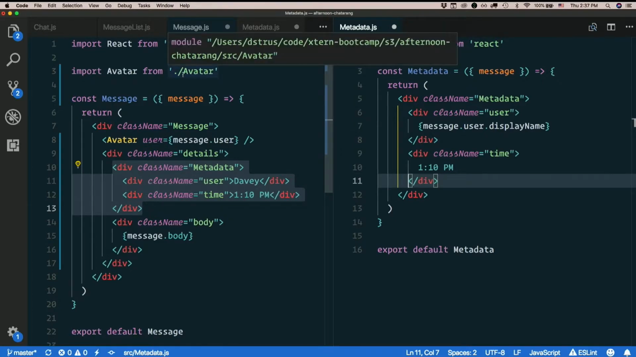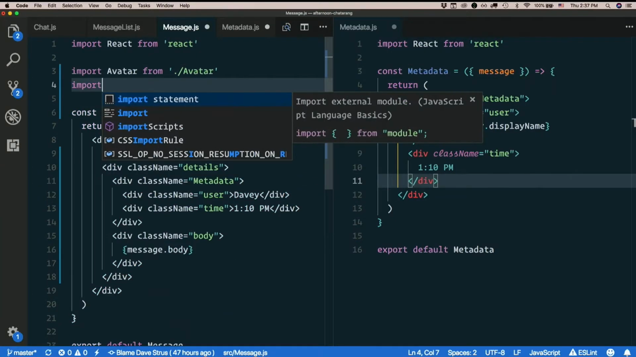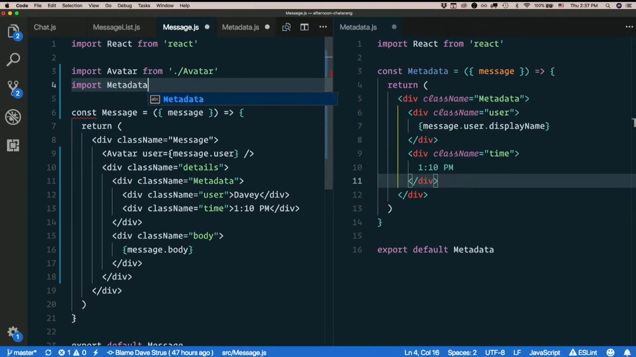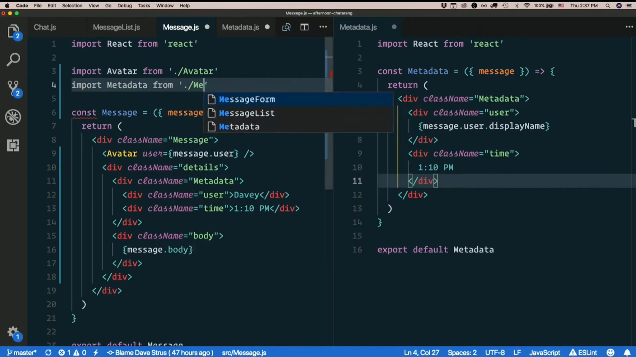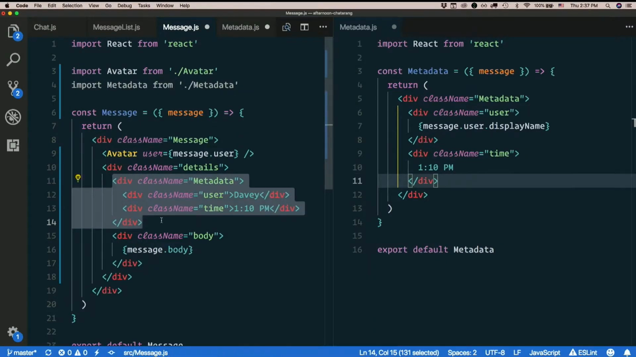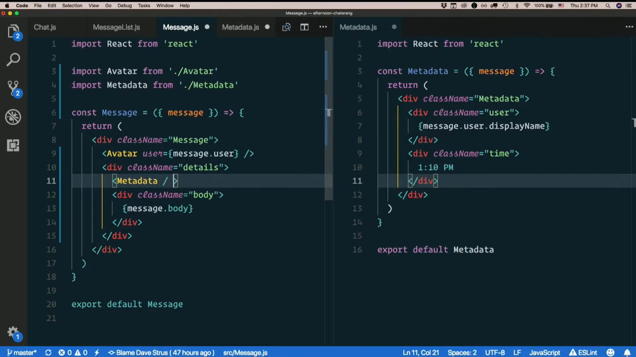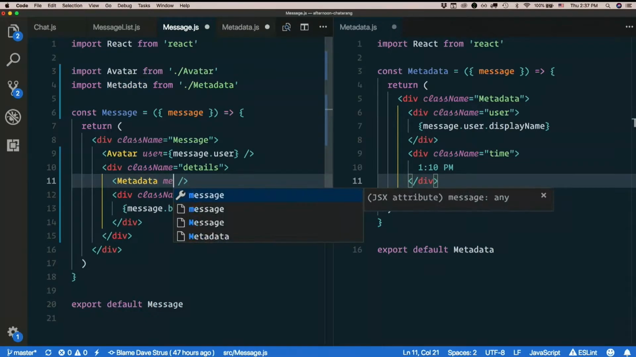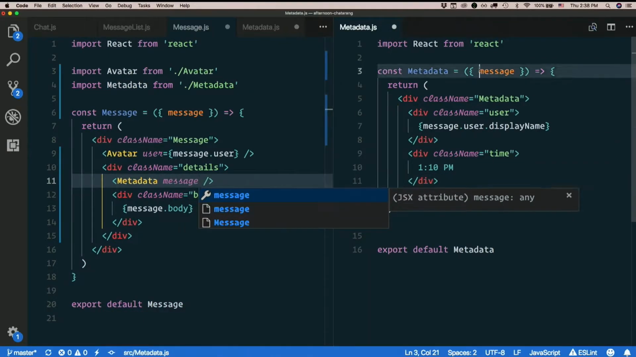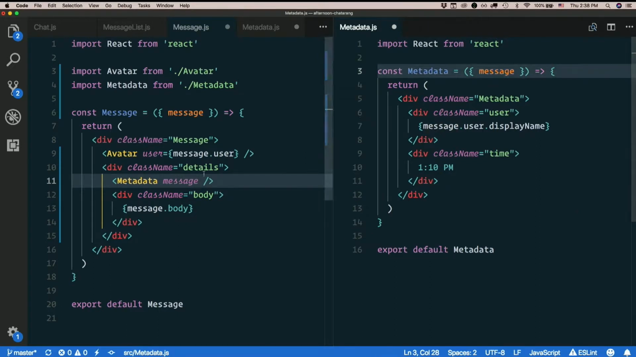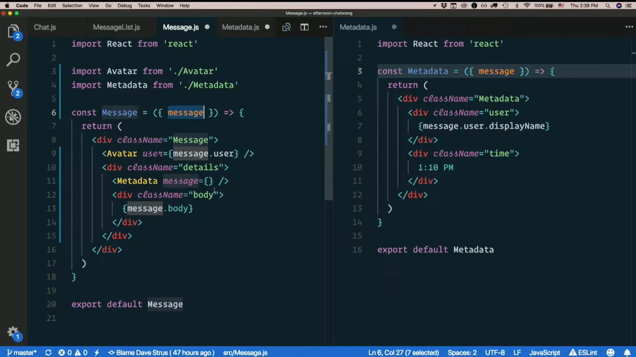So back here in Message, we import Metadata from /Metadata and replace this with Metadata. And we make sure to pass in the message as a prop because it uses it. So message equals message. It's not props.message because we're destructuring it. Message equals message.